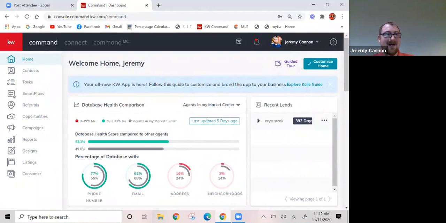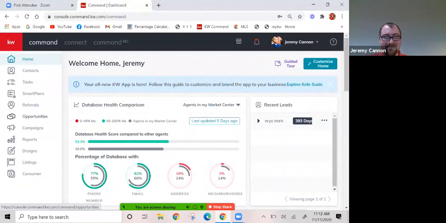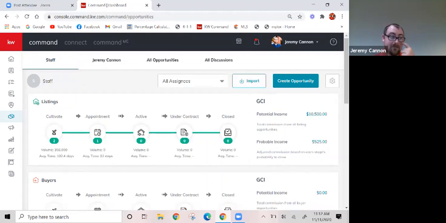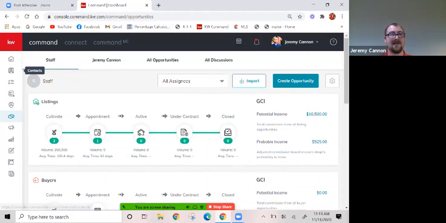So, opportunities is the little handshake icon. This is where you have pipelines for your buyers and sellers. There's a lease pipeline. So if you do property management or you have commercial leases or something, you could use it for that purpose. But essentially, we're gonna pick one of these pipelines to put whatever client we're working with in. Now, the only prerequisite to start doing one of these opportunities is your contacts.